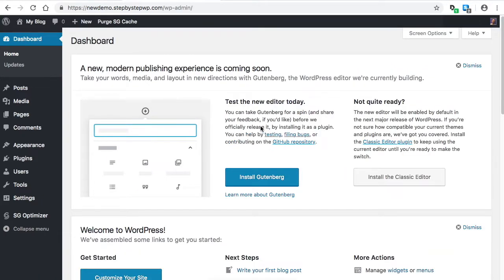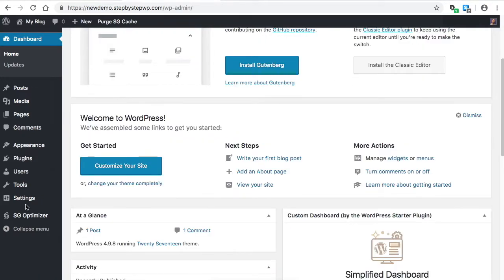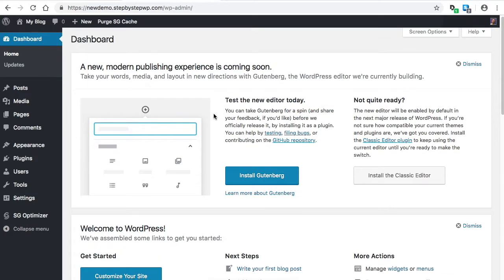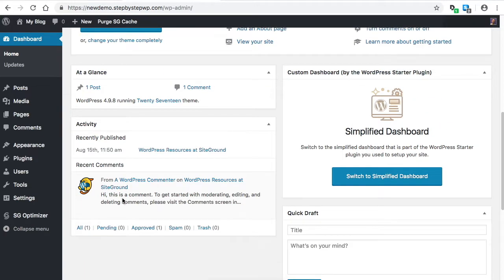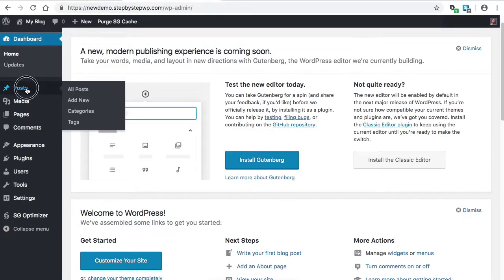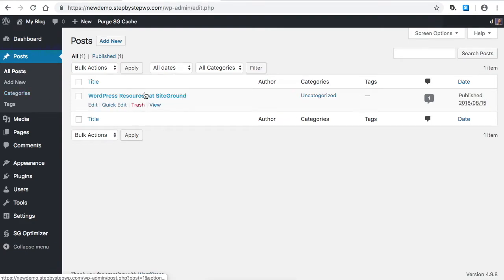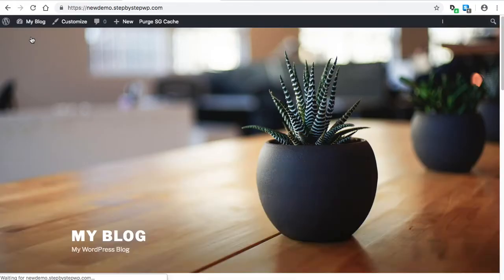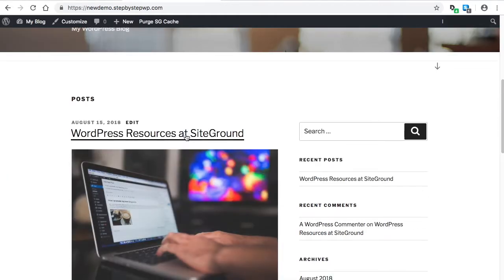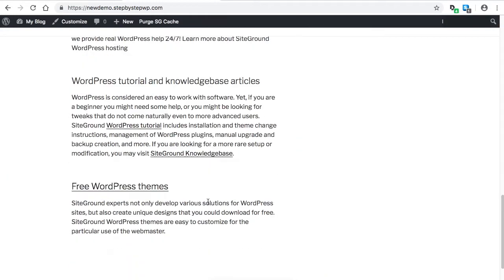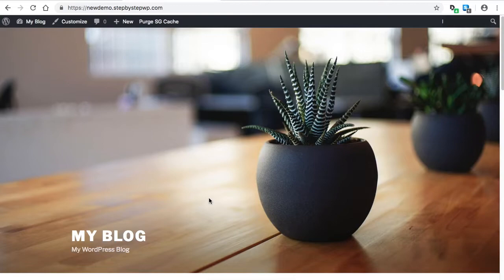So when you look at your dashboard, you see you have a bunch of settings on the side, and then you have some information here in the middle. There's some information here. This is just a fake comment put in by SiteGround. If you go to your posts page, you'll see you have a fake post that was put in by SiteGround. So if we were to visit our site, you'll see right here, this is that fake post. This is what's showing up on your site right now.